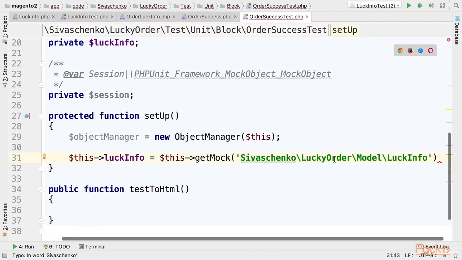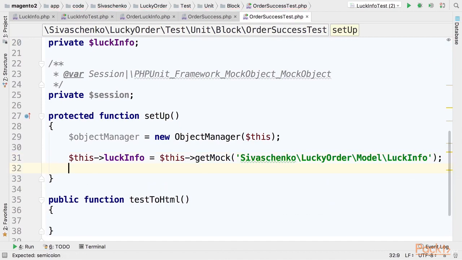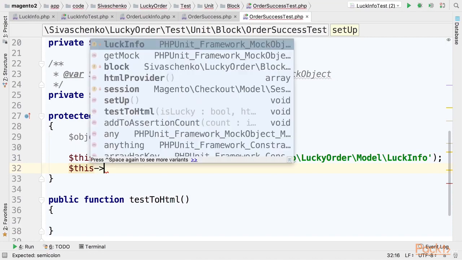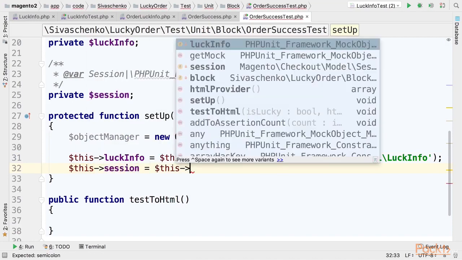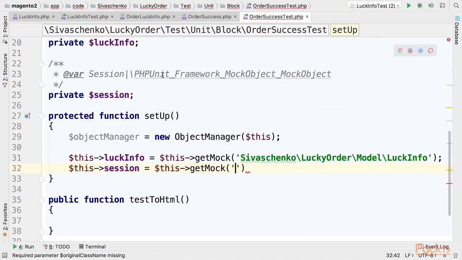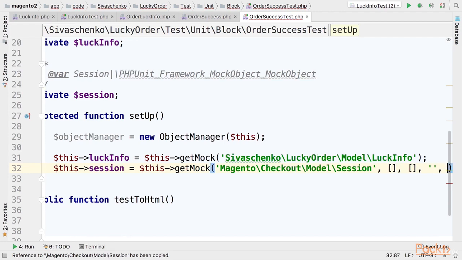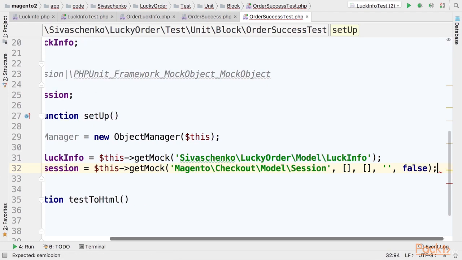the lucky order model luck_info. Second, session. For session, I would also like to disable the constructor. I prefer to do it using the argument for the getMock function. So it's 1, 2, 3, 4. The fifth argument should be false.